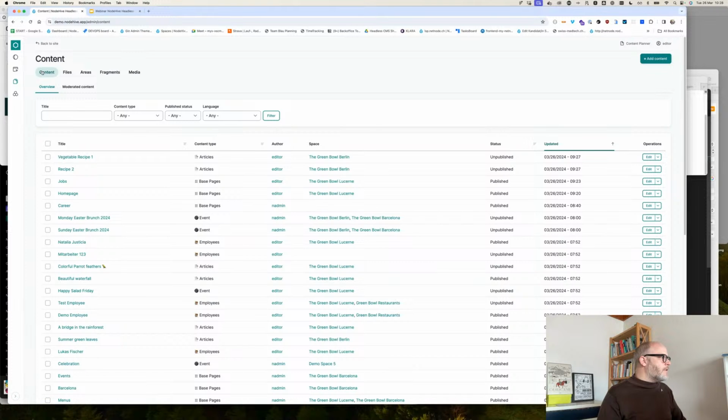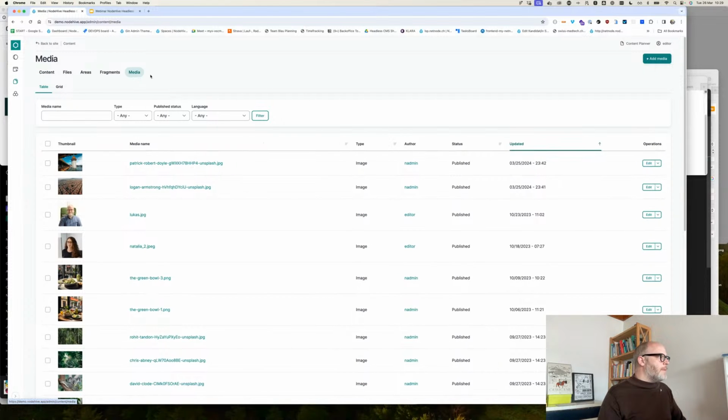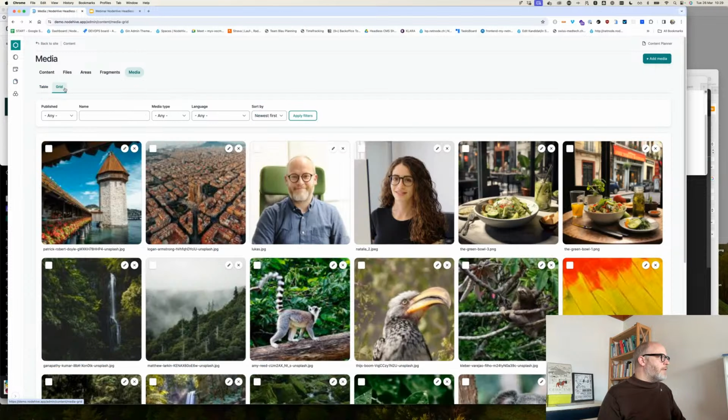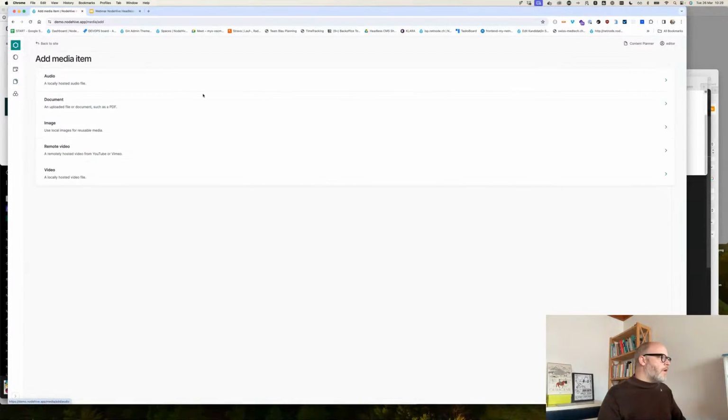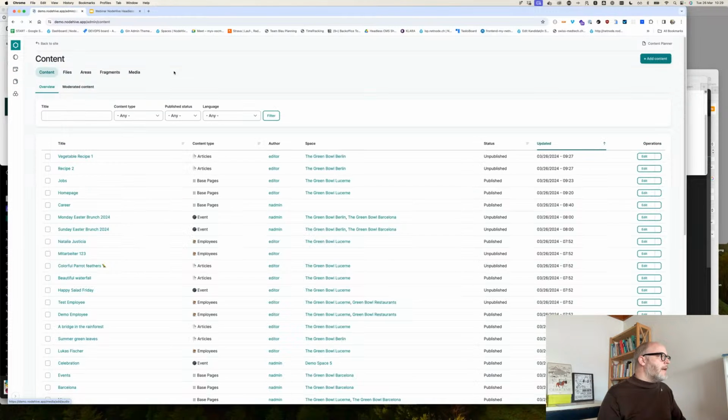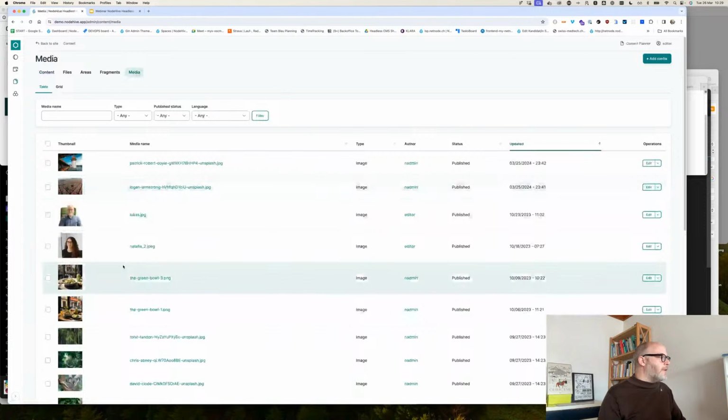You have access to the contents, files, areas, fragments, and media. I just want to demo media at that point. So you have a nice grid overview of your media files. You can also upload new media files, whether it's an image, a remote image, a video, or even a document. So you have a centralized media manager built into NodeHive.